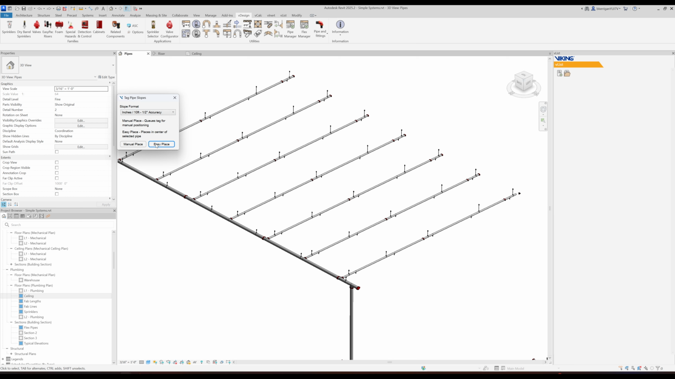So once we choose the type of tag we would like to use, we can either manual place or easy place. So we can manually place it, so it'll queue it for you to manually position where that tag actually is, or easy place just drops it in the center.